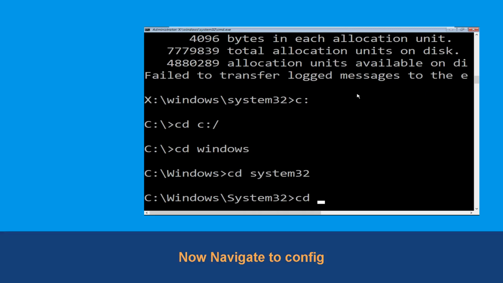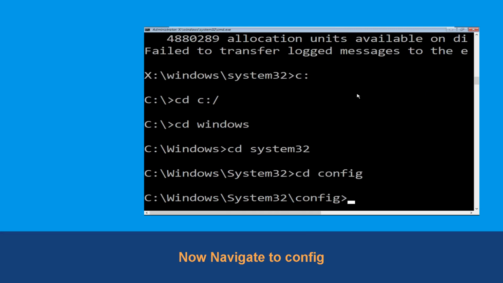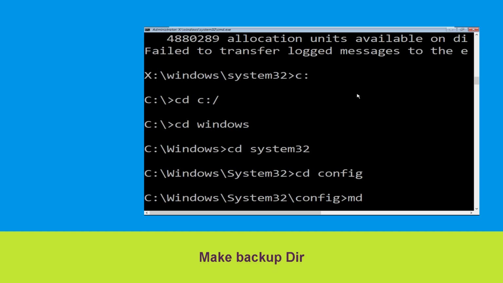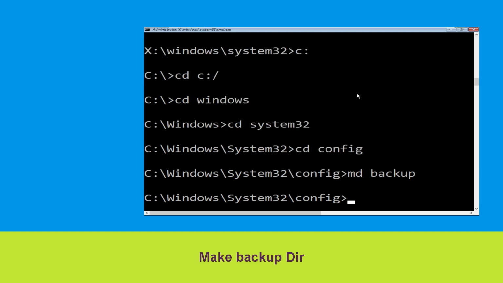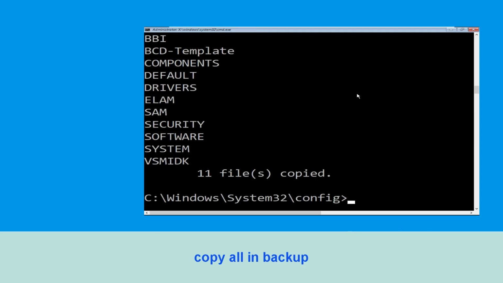Now type cd space config and hit enter. Then type md space backup and hit enter. Now type copy *** backup and simply hit enter to execute the command.